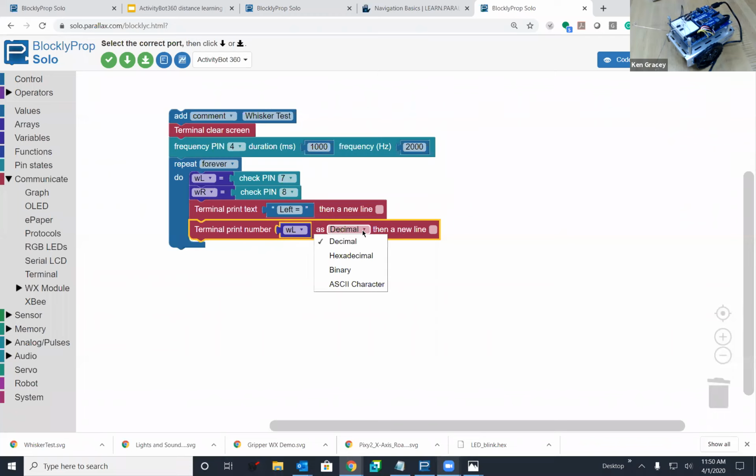And if you're really having fun, you can do this in hex, binary, or ASCII or whatever. We're just going to use decimal. And then click that, then a new line checkbox at the end.